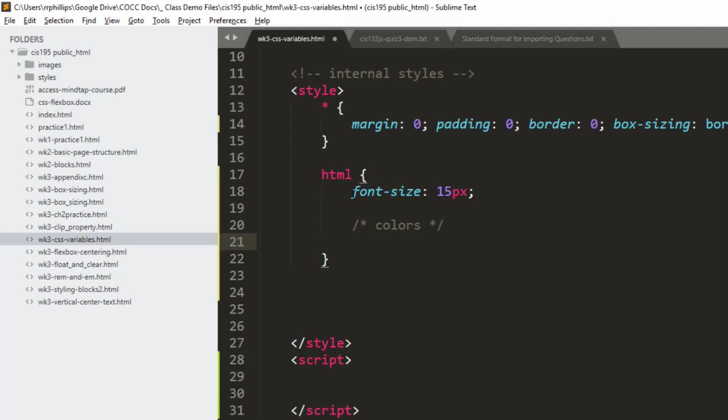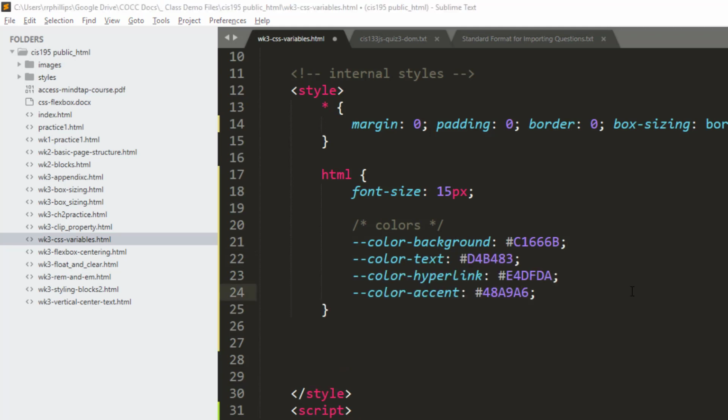So when you're declaring a CSS variable, you'll start off with two hyphens, and then you can make up a name. I'll call mine color background, and then you actually put in the color you want, whether it's a color name or a hex code. I'm going to go ahead and put in C1666B. And then I'm going to put a few more colors in. There we go, so I've got several colors, but you don't have to use just colors.